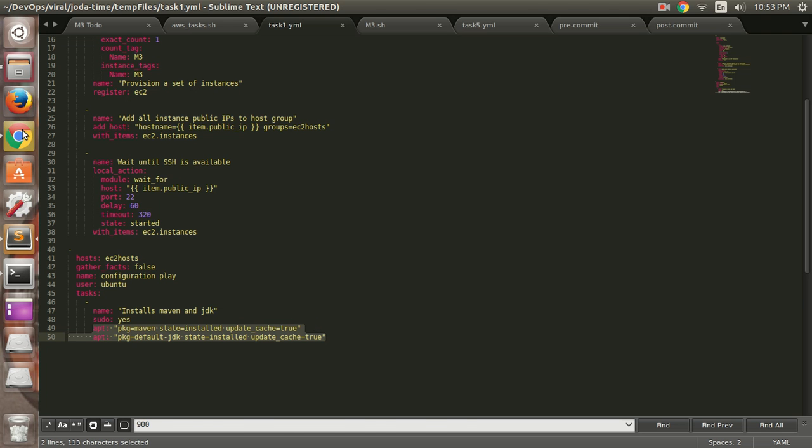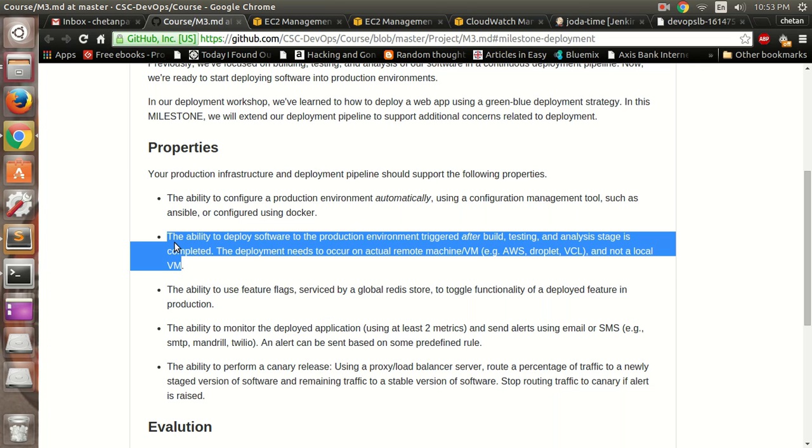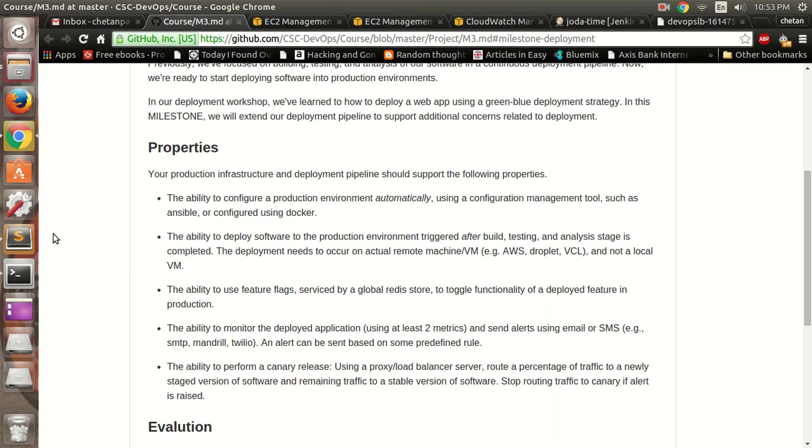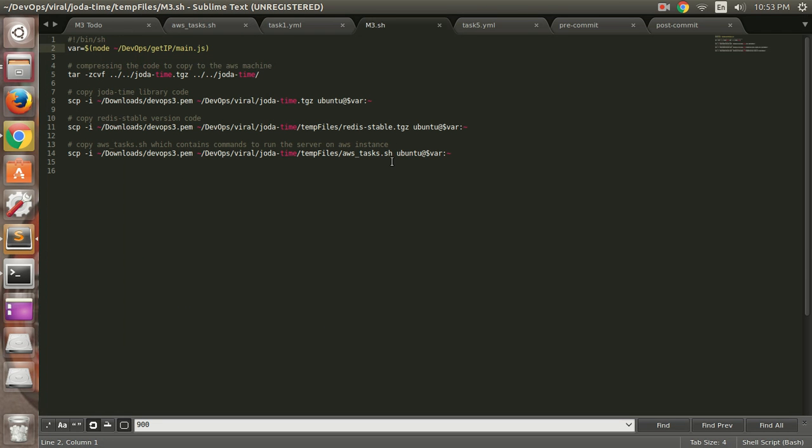Followed by that, our second task is to transfer whatever code is on my local machine to the AWS instance. To transfer that code, I have this shell script file, which first gets the IP address of the instance that was just created using this JavaScript file. Followed by that, we are compressing our joda-time source code into a tgz file, and then we are using the scp command to copy it over to this remote instance.